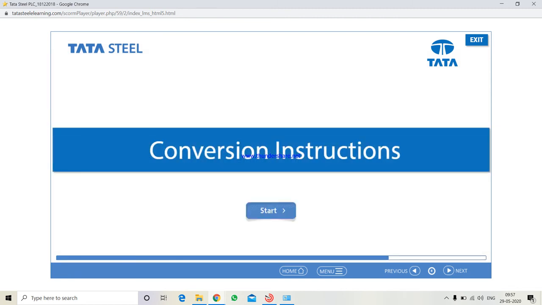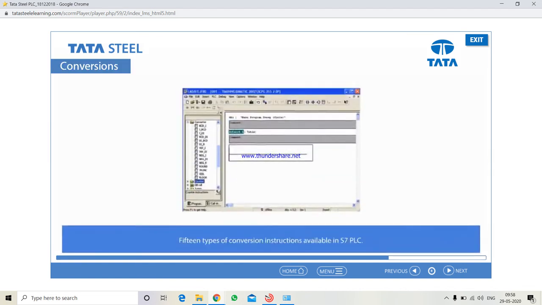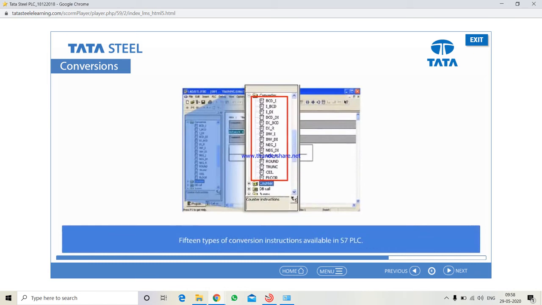Let us now learn about conversion instructions of PLC. Click Start to begin. 15 types of conversion instructions are available in S7 PLC.